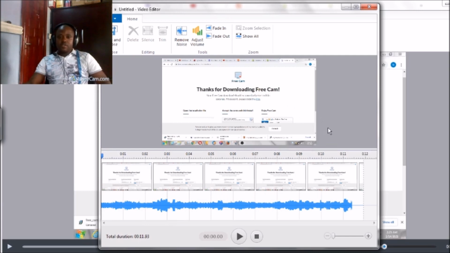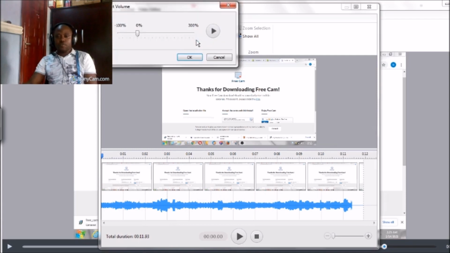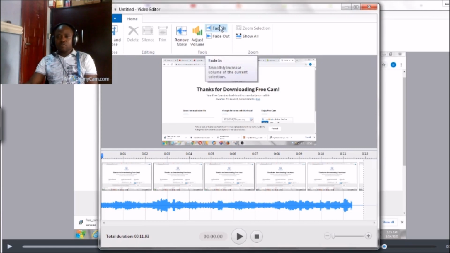If you want to edit the sound of your video, you can adjust volume here. You can reduce or increase if you want. Then here you can also fade out or fade in your sound. Then here you can use this to show the entire recording that you did. Once you click this, you can view the entire recording. It's already active from what you can see here.